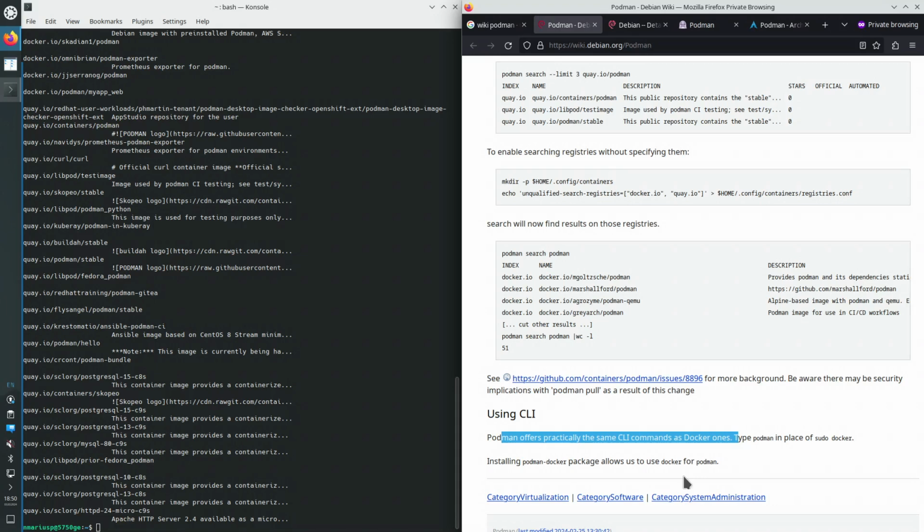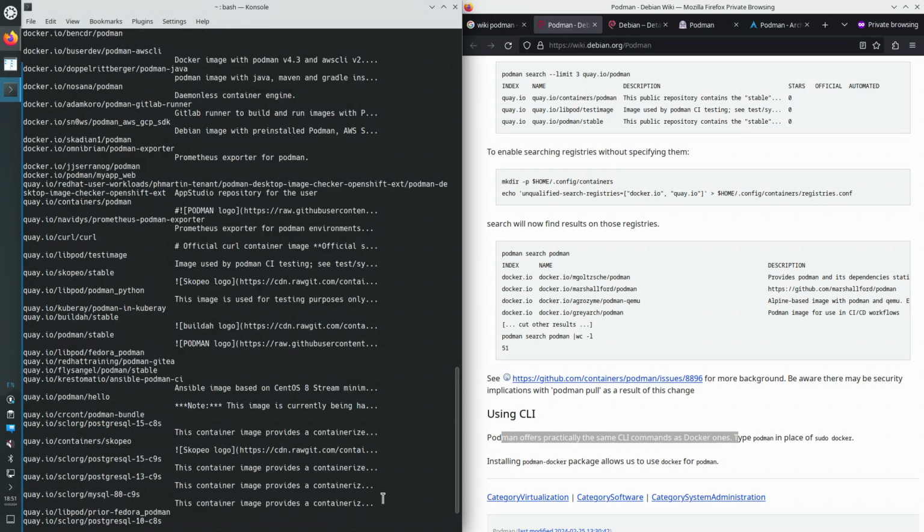And if Docker requires to be run as a super user, and the command line starts with sudo docker, then there's no need for sudo when you run Podman. So you replace sudo docker with just podman. Okay.